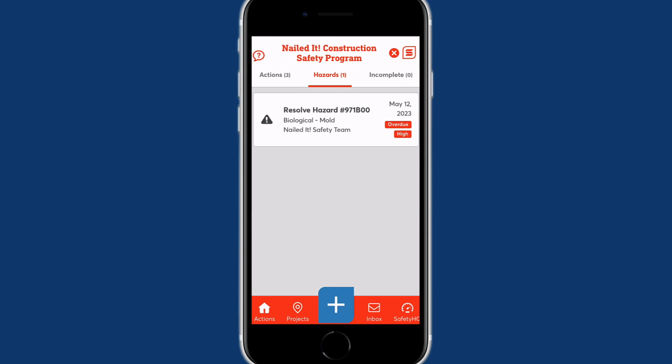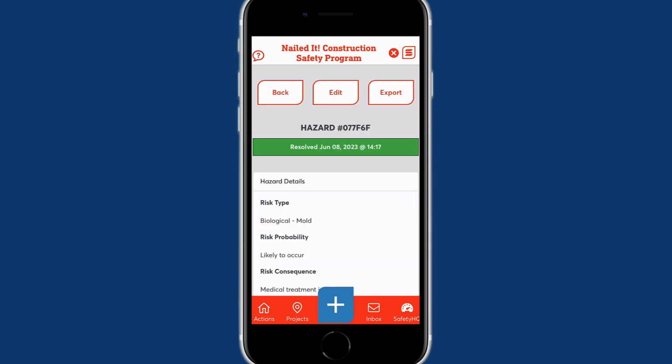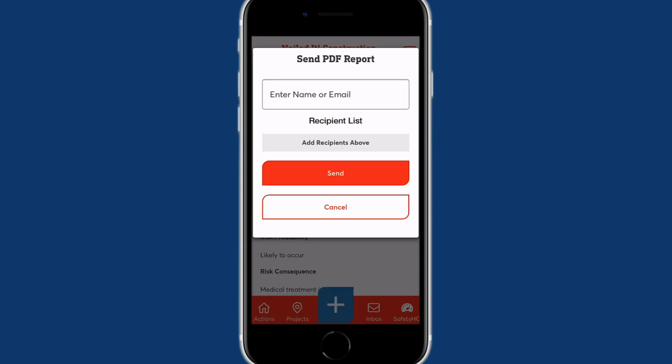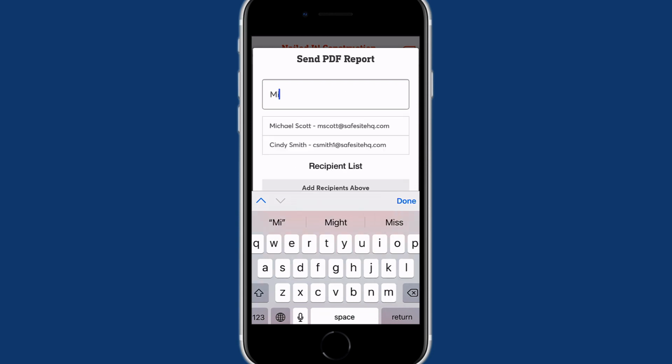If you would like to review or export PDF reports of the hazards that have been recorded or resolved, navigate to Safety HQ and select Hazards. From here, you can filter by date, whether a hazard is resolved or unresolved, by the responsible team, or location. Select the hazard and add valid email addresses of anyone inside or outside of your organization to send it off.